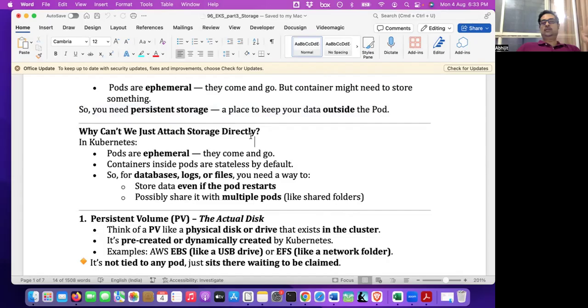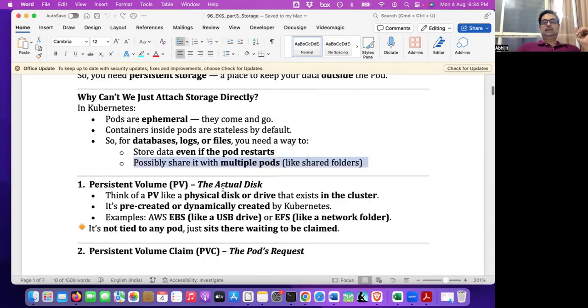Now, the question is why you can't attach the storage directly? The answer is pods are ephemeral, they come and go, and containers inside the pods are stateless by default. So for database, logs or files, you need a way to store them even if the pod restarts, and possibly share them with multiple pods, like a shared folder kind of thing.